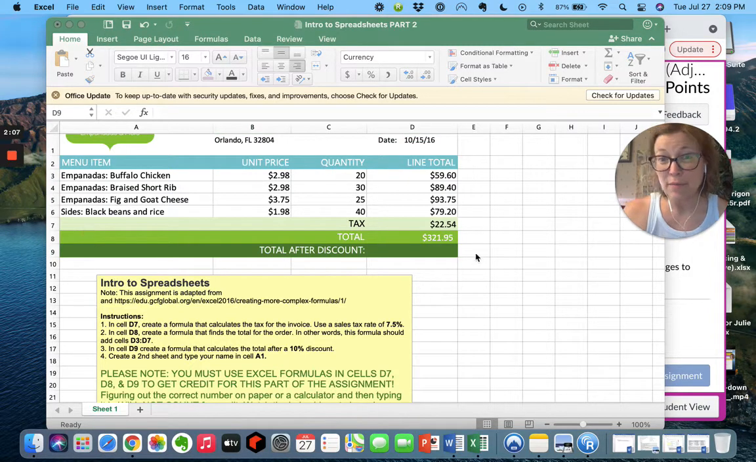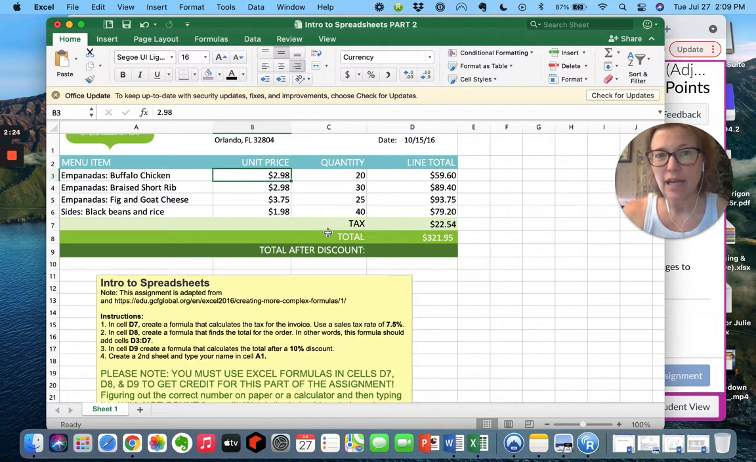So for example, I have built some formulas in here. These are not the correct formulas, so don't copy these. But I want to show you how, look how this says 22.54. If I go up here and I change this to, let's say, $3, do you see how this is adjusted? Now it's 22.56. And also my total there has changed.